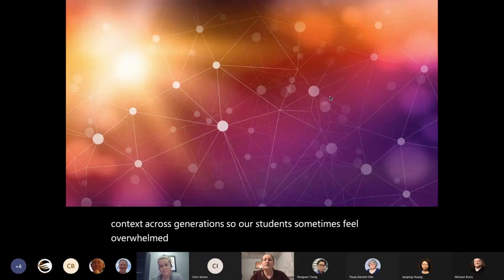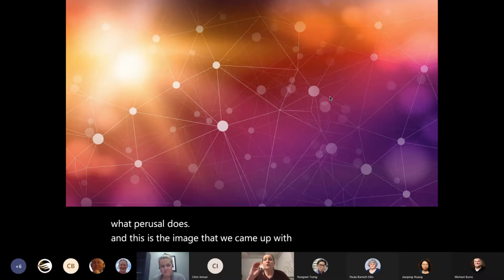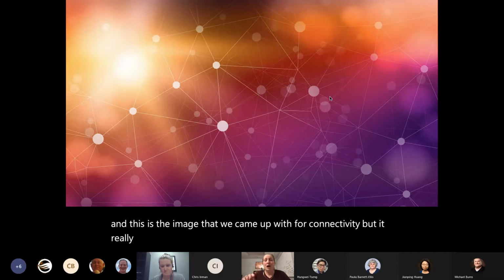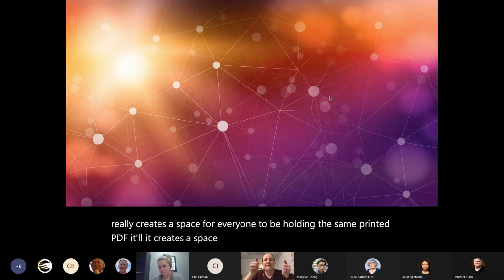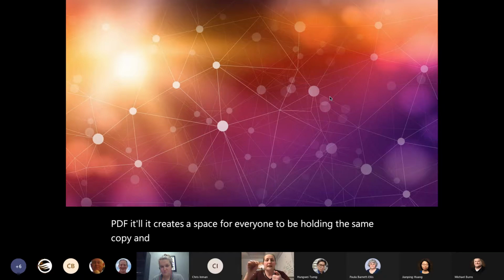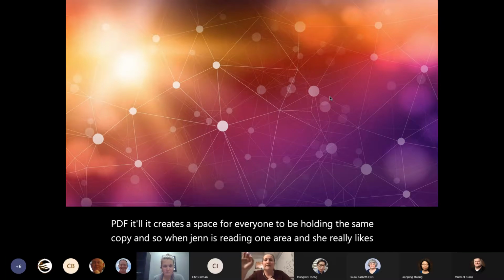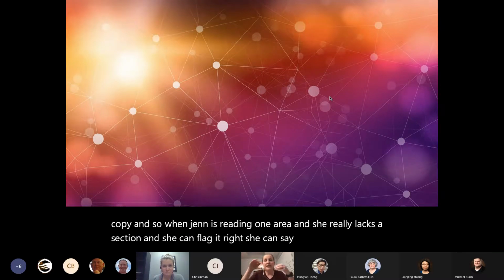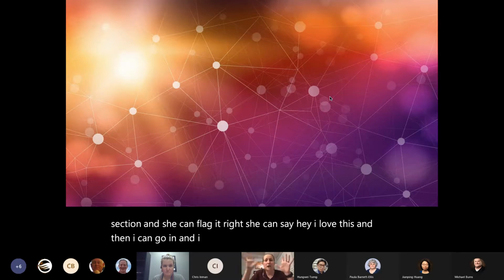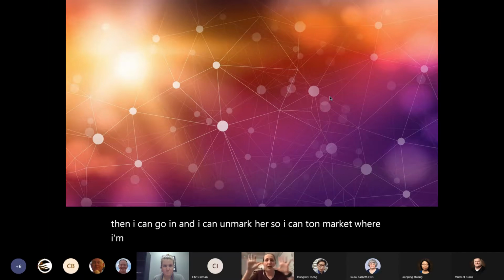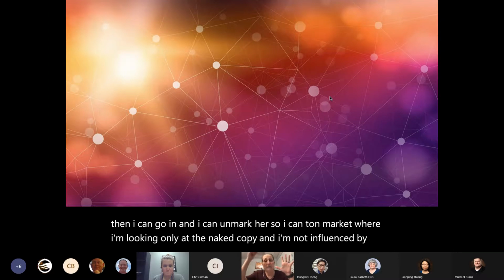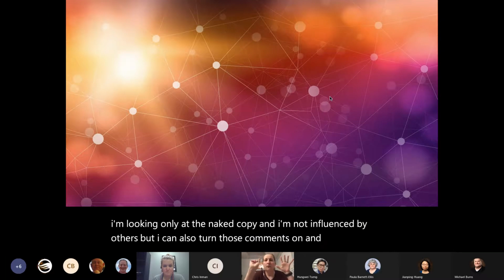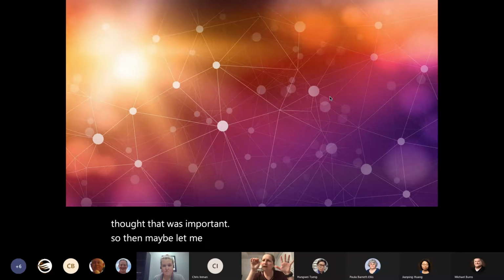And what Perusall does, and this is the image that we came up with for connectivity, is create a space for everyone to be holding the same printed PDF. It creates a space for everyone to be holding the same copy. So when Jenna's reading one area and she really likes a section, she can flag it, right? She can say, hey, I love this. And then I can go in and I can unmark hers, so I'm looking only at the naked copy and I'm not influenced by others. But I can also turn those comments on and go, ooh, she thought that was important. So then maybe let me look into that, and maybe Jenna posts a question, and okay.